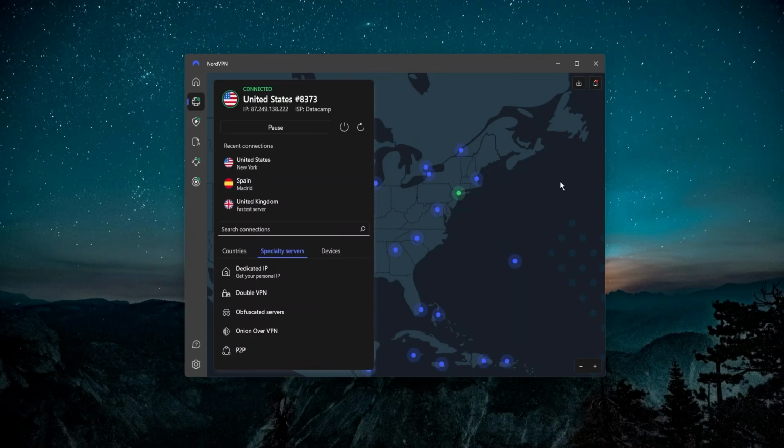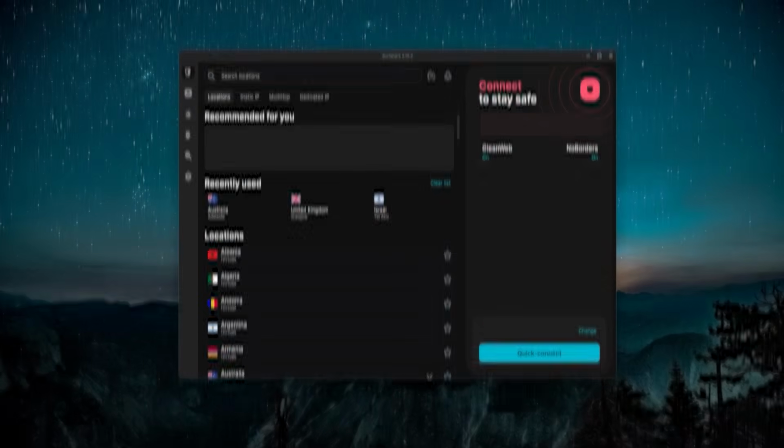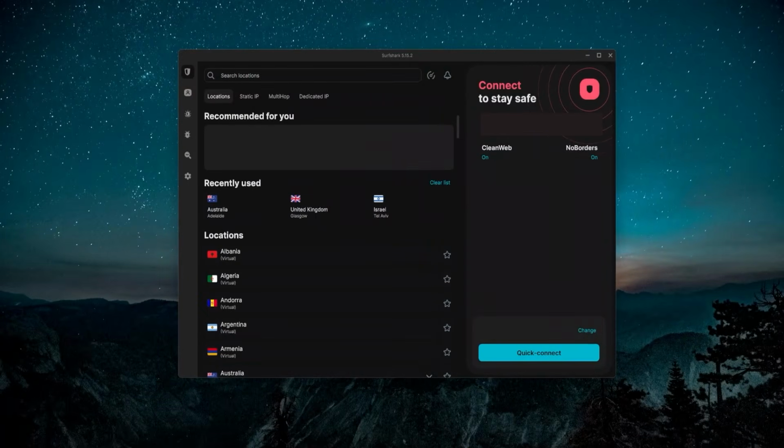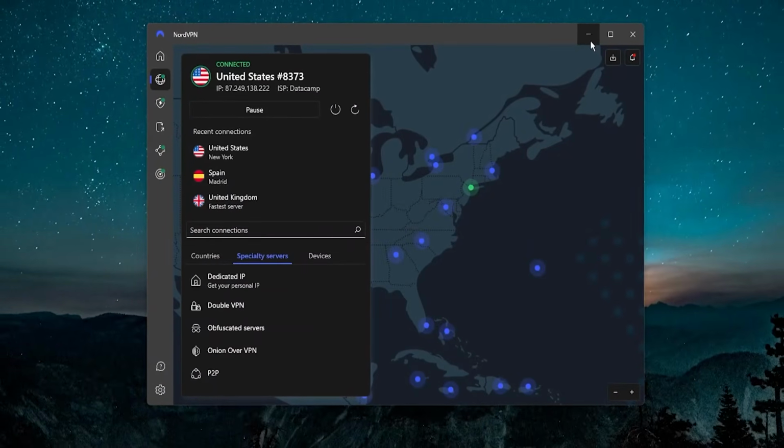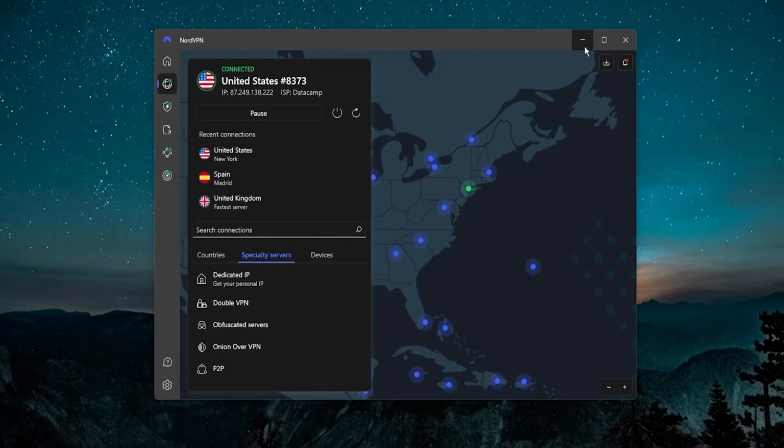It's not the only VPN out there. Like I mentioned, there are other good options like ExpressVPN and Surfshark. These are two very solid VPNs. And with NordVPN, I would say that they round out the top 3 VPNs currently available on the market.